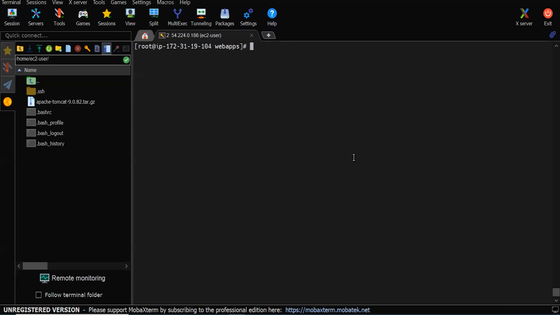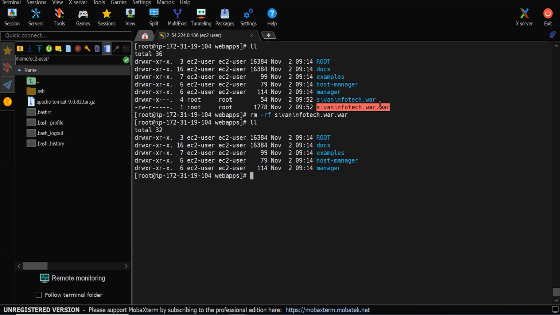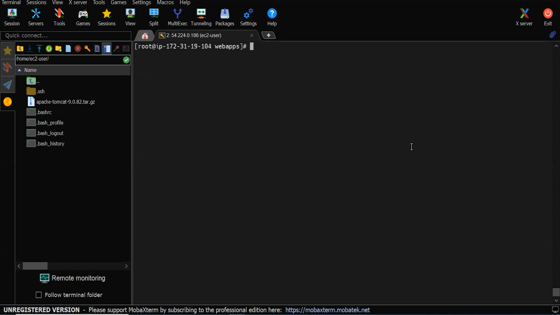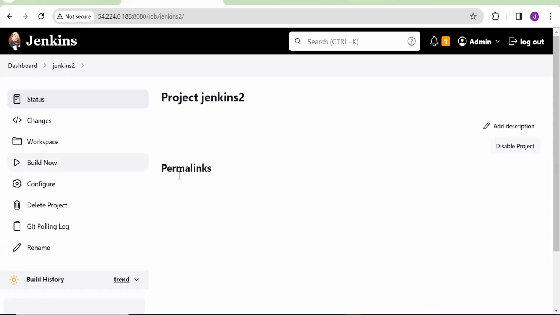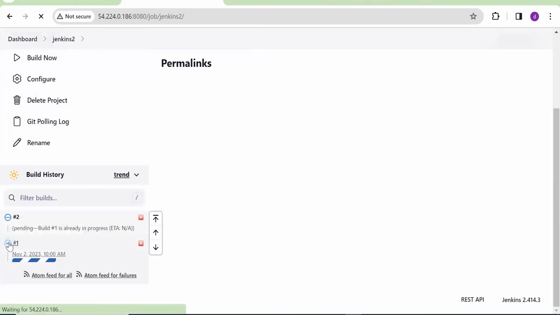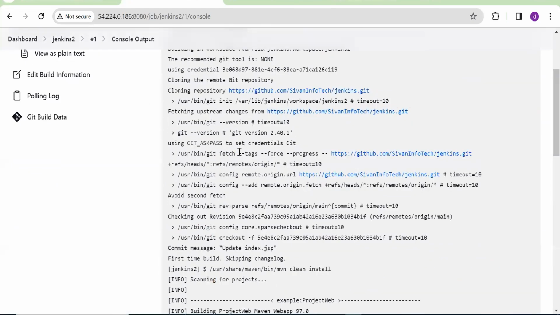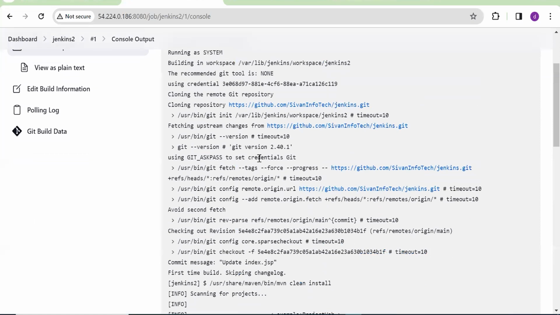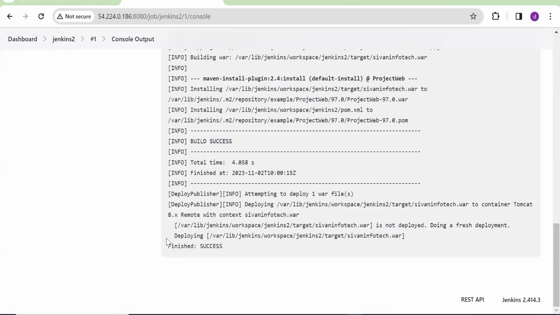Right now I have one application on Tomcat that I already deployed before, so I will remove it. It got removed. Nothing will be there right now. Okay, so I will click on build now. Click here and you can see everything it is doing. It cloned the code. The build is successful and it's deployed.